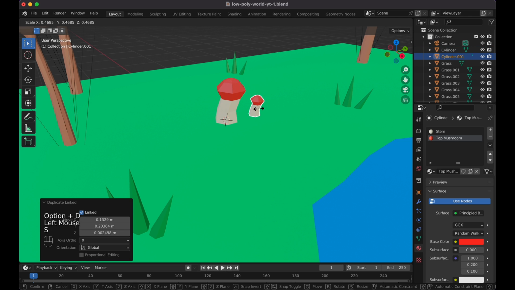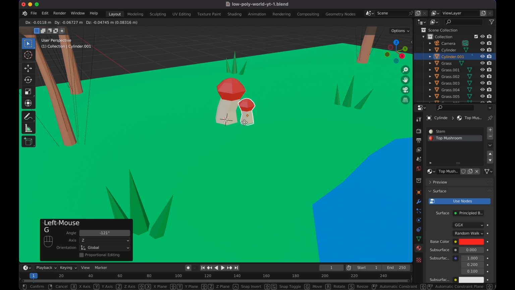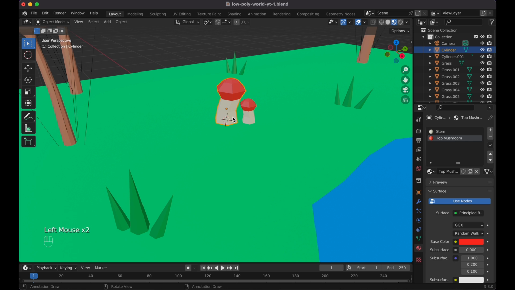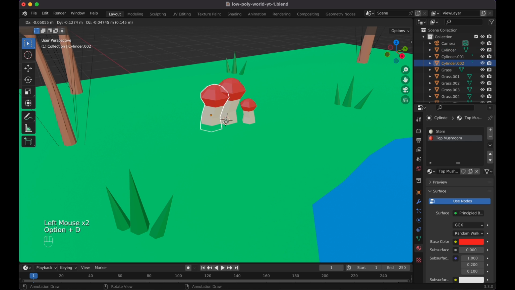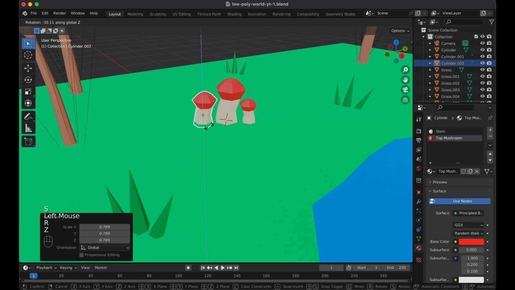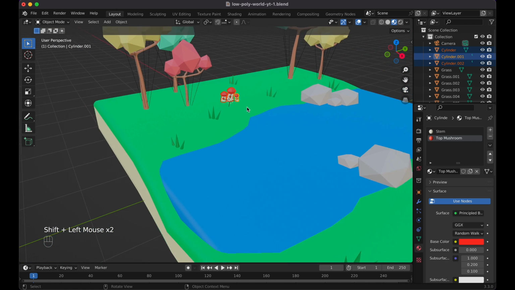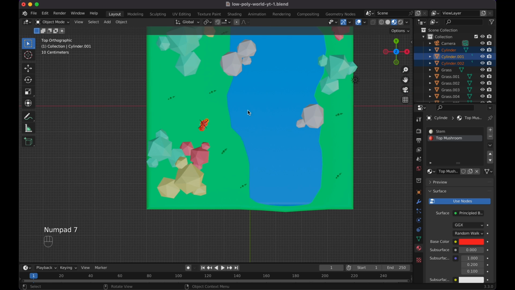Scale this in, rotate Z, G, move it like this. And then let's do Option D again. Over, scale, rotate Z, G, over like that. So now I can shift select all these. Now again, you can rename this, but for simplicity, I'm gonna keep it like this.